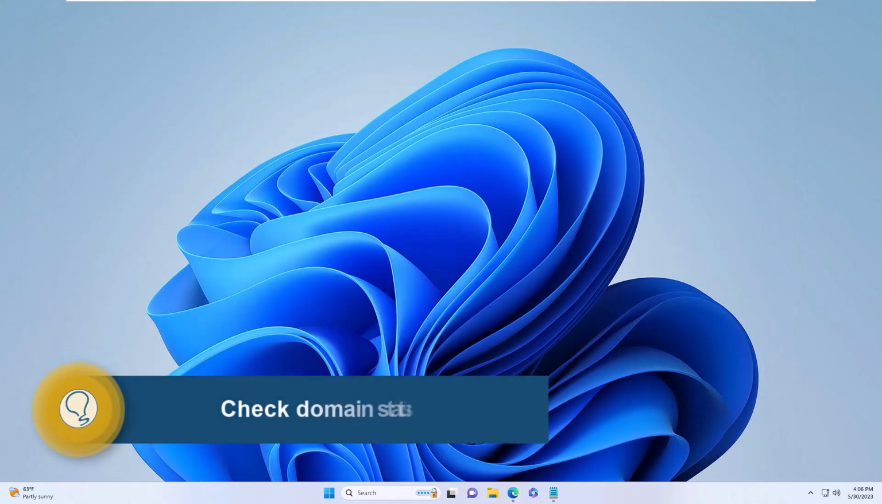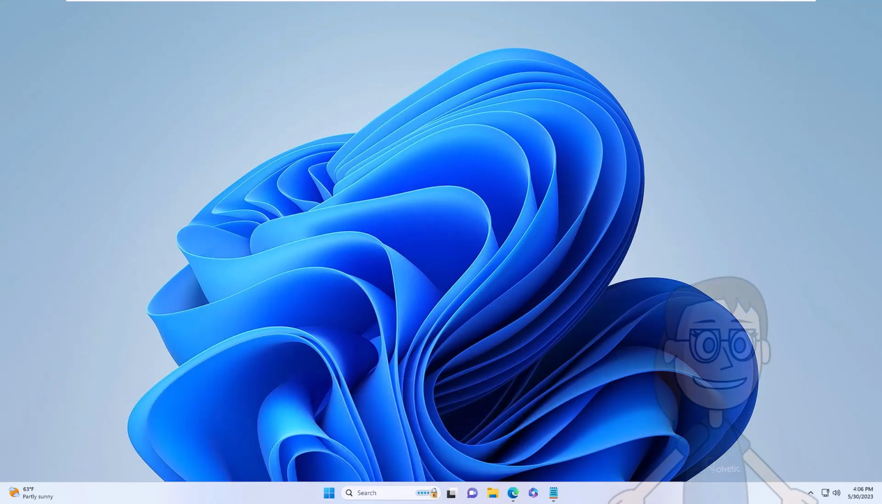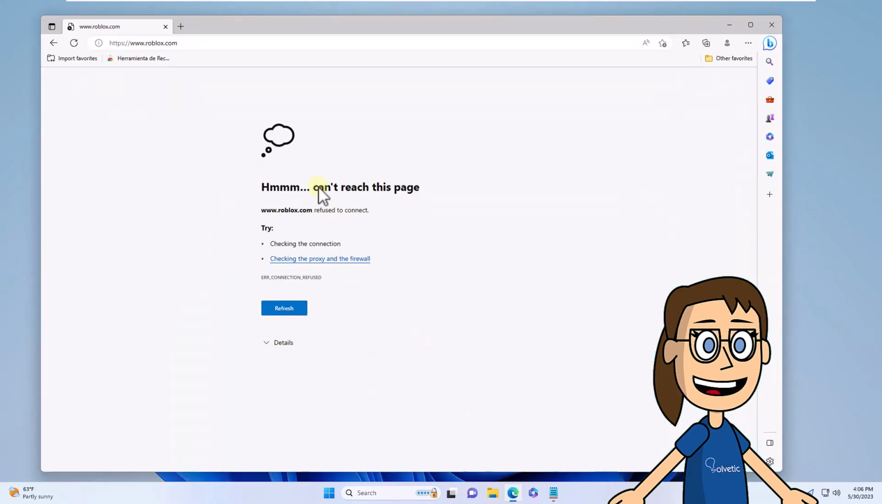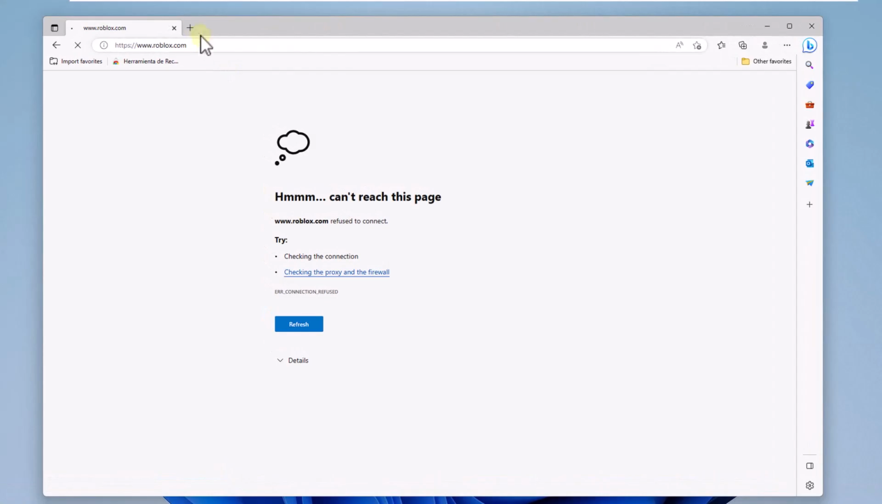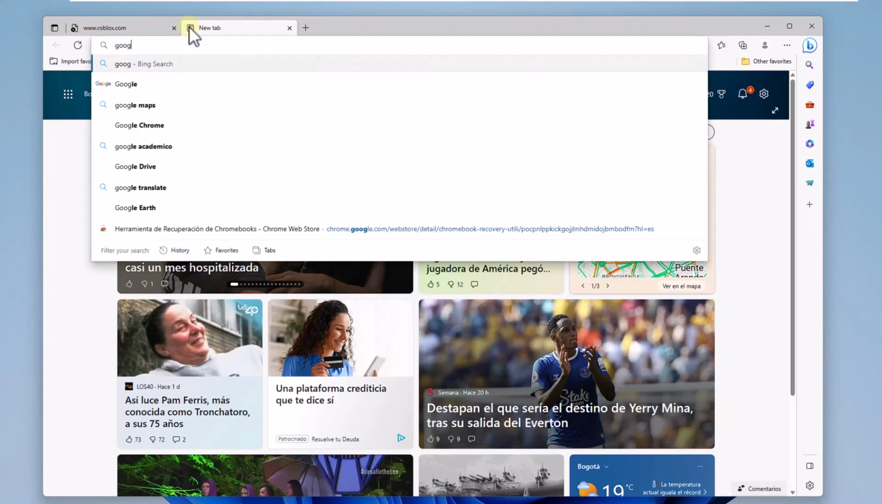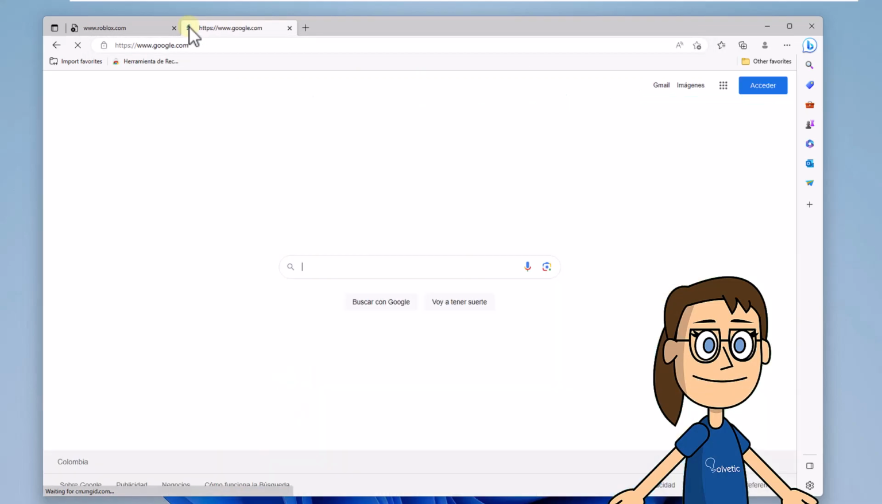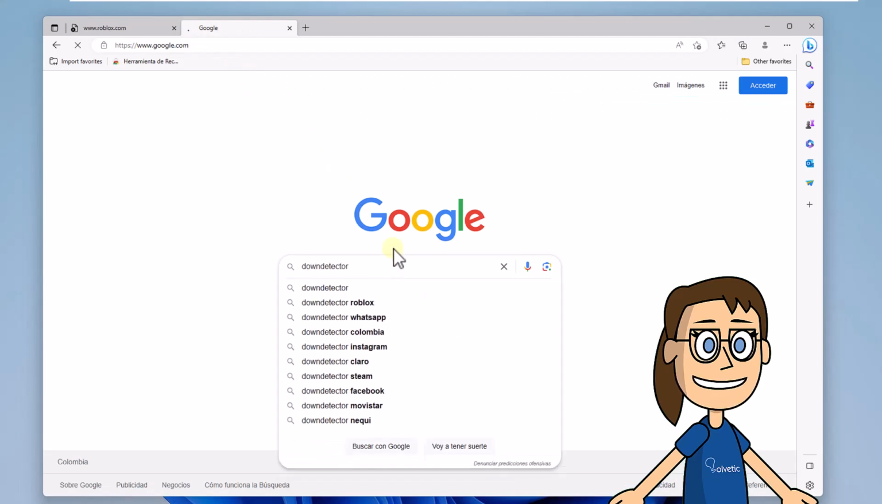Chapter 2. Check domain status. To begin with, open a browser and verify that you do not have access to Roblox. Now, you are going to click on the plus sign to have a new browser tab. Then you go to look for the word Downdetector. You will click on the first result of the browser.